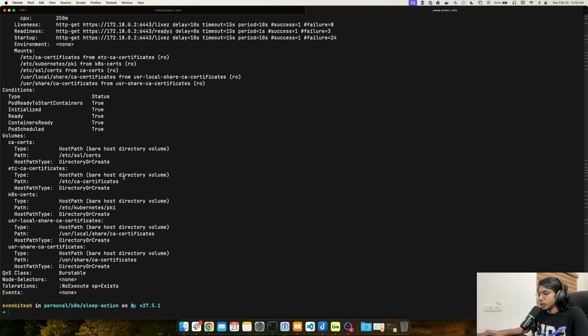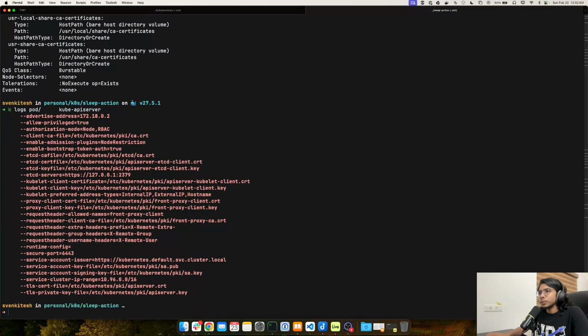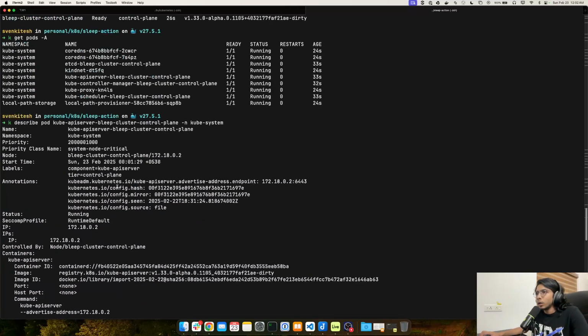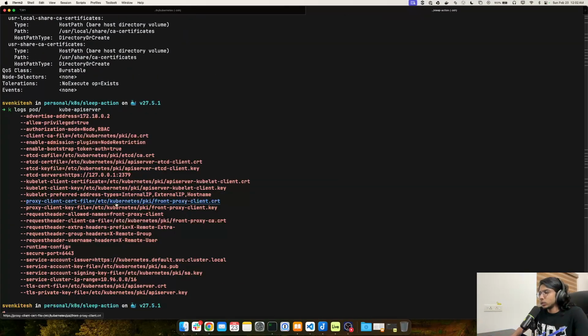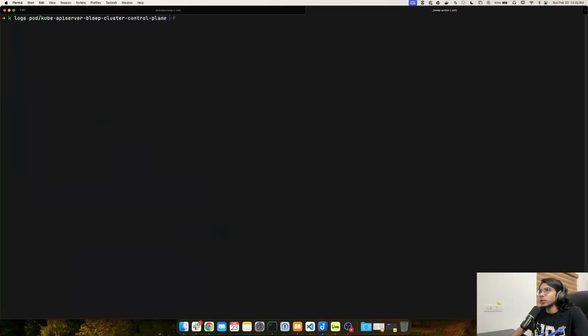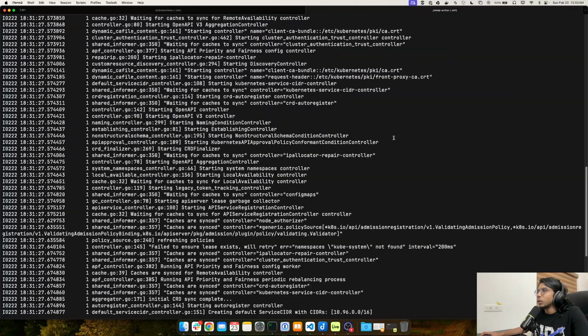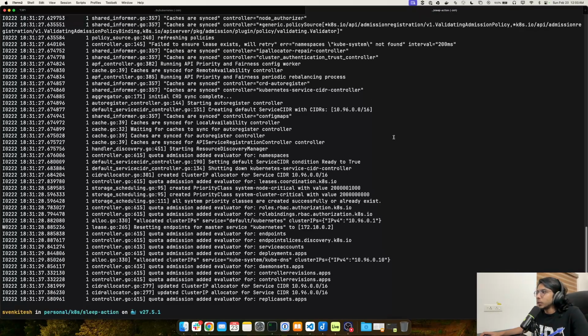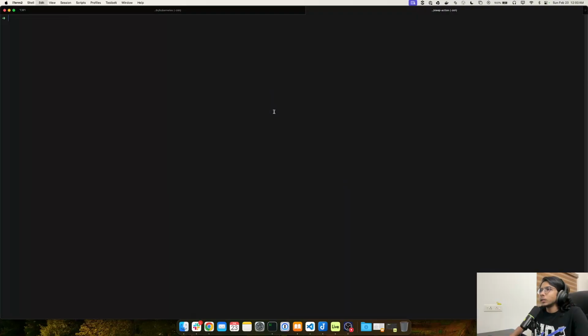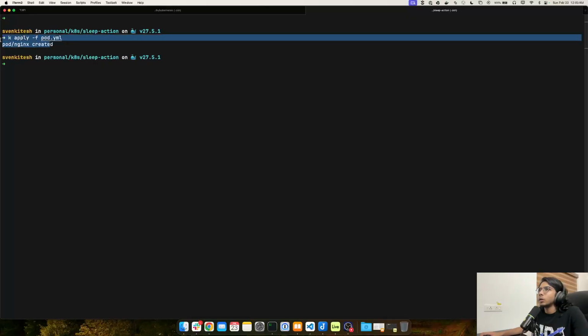But I believe if I get the logs, oops, that's not what I meant to do. I believe if I get the logs for the Cube API server, okay, looks like the API server logs also do not have the feature flags. I thought that we might be able to see something, but since we've not set any feature flags explicitly, I don't think it shows up here. So let's just try to apply the pod, and there you go. The pod got created.